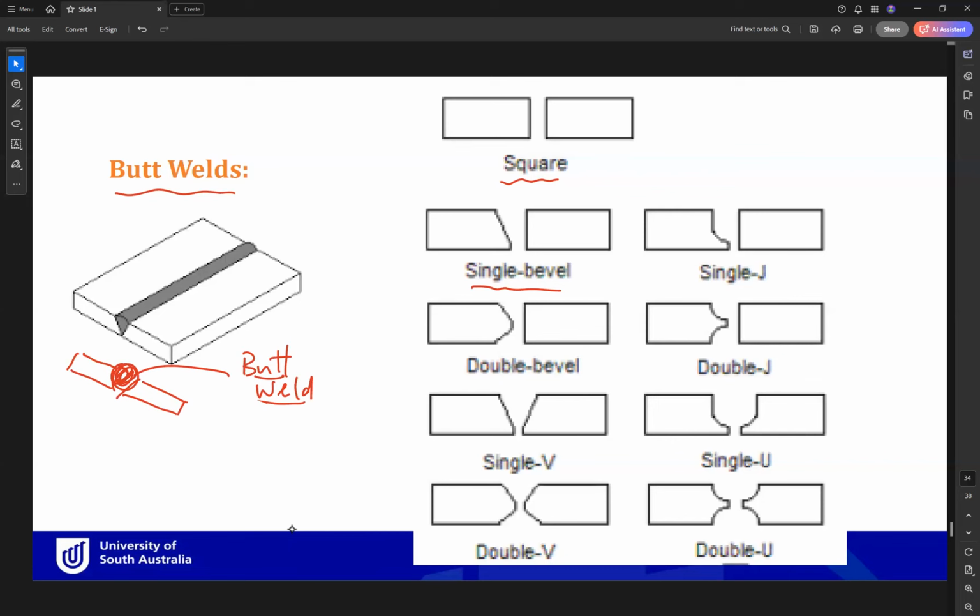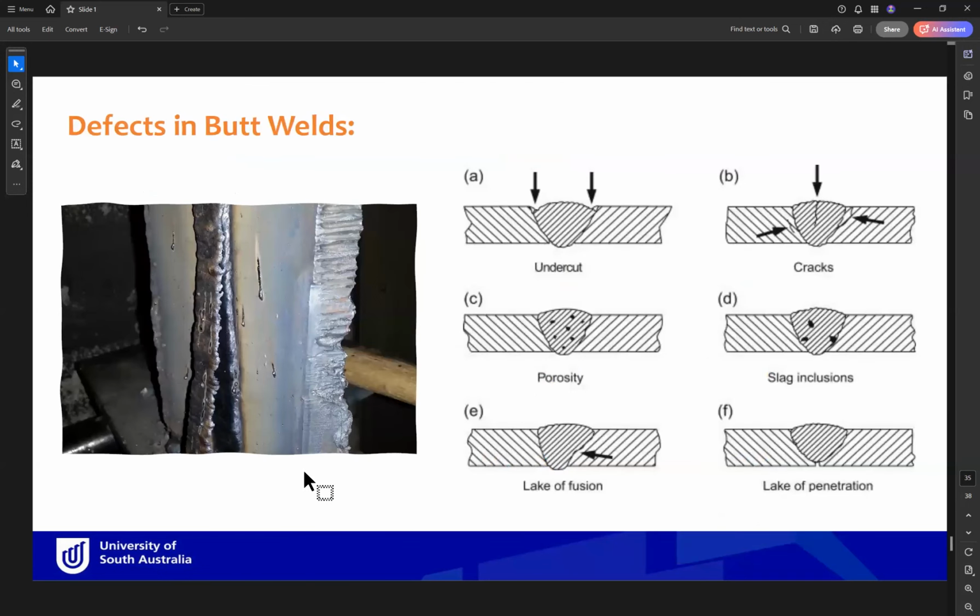So we are not going into details in the welding or welded connection or bolted connection. We only have one question about it, no calculation, but just to give you some background on the connections. So this is for the butt welds, and we have some problems in the butt welds, as you can see here in this real photo.